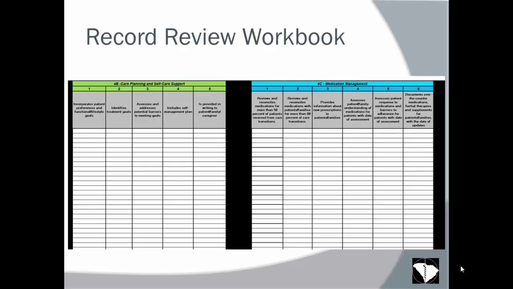And NCQA gives 2 methods. One method I'm not going to show you on slides, I'm just going to talk about. The other method is the record review workbook. First, the method that I'm not going to show you on slides, but it's one that's optional.